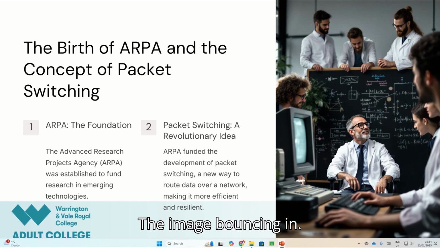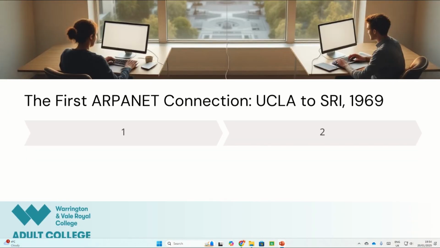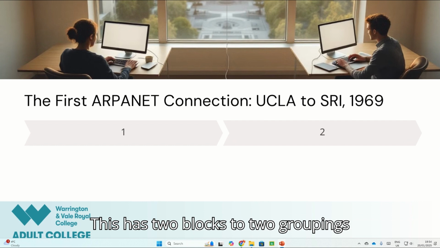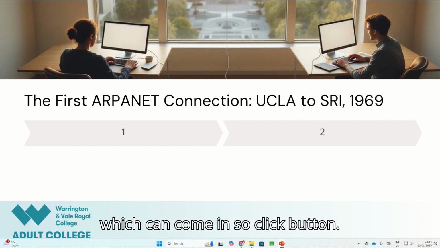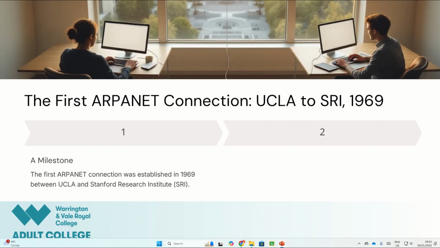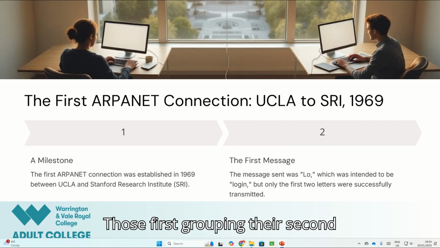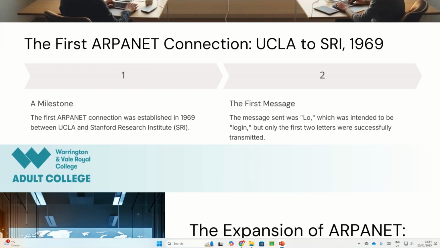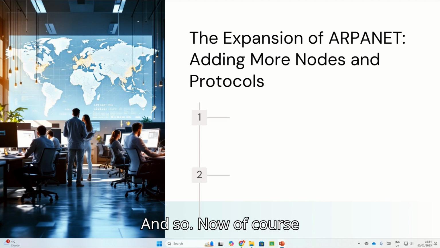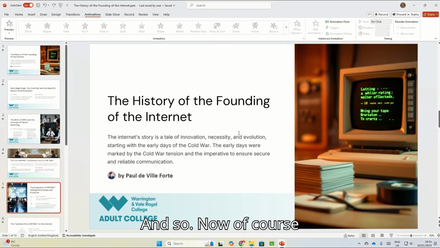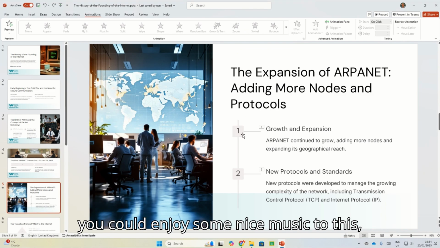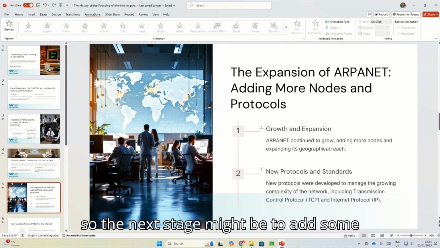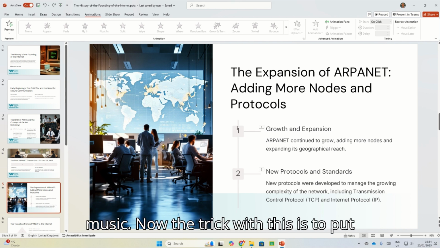There's the image bouncing in. This has two blocks, two groupings which are going to come in. So click the button, there's the first grouping, there's the second grouping, and so on. Now, of course, you could enjoy some nice music to this. So the next stage might be to add some music.